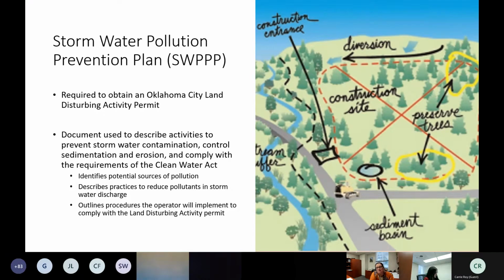Now, the Clean Water Act has been delegated down to the state and to the city, and we've done that through permit requirements. So if you have a project that's over 1 acre, you're going to want to permit that with the state, and you're also going to want to permit that with us in Oklahoma City.